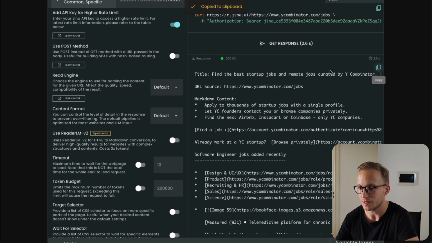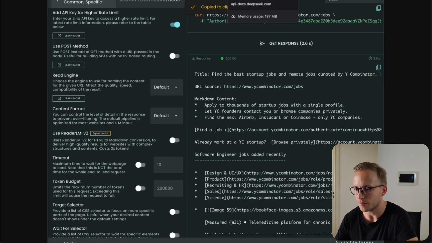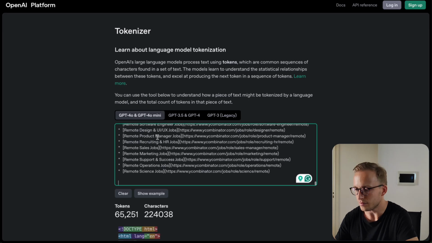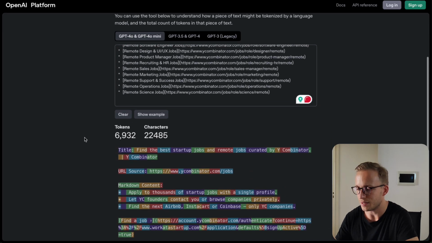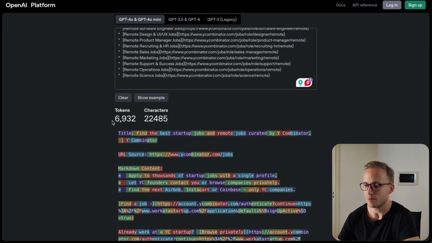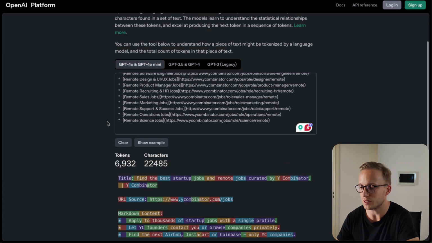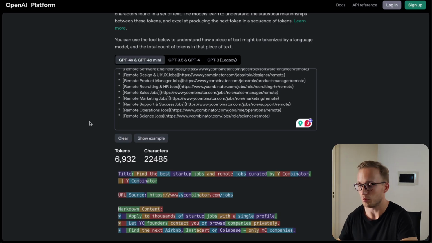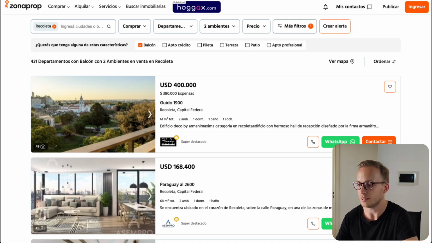If you copy this and go to our tokenizer tool, then we see that we only need to spend roughly 7,000 tokens. So that's almost 10% of the cost compared to Beautiful Soup. The only issue now is that with some websites, you will need a proxy to scrape it.